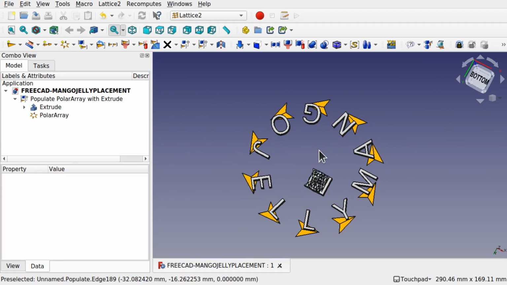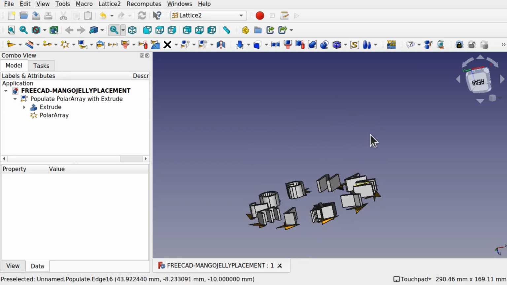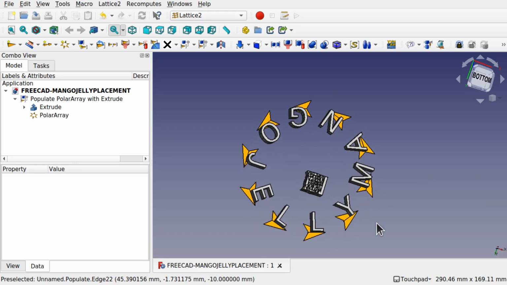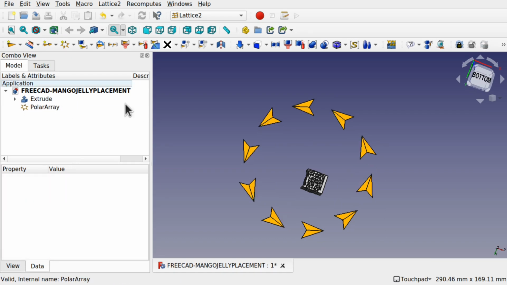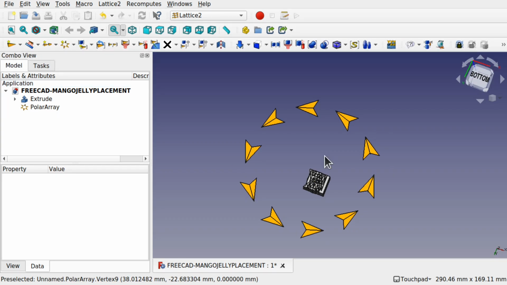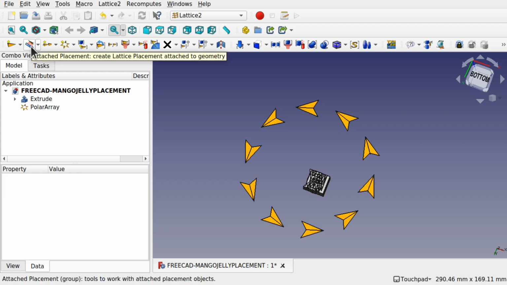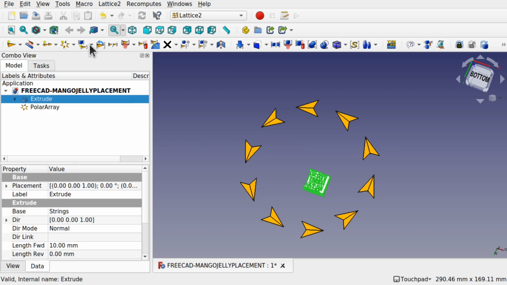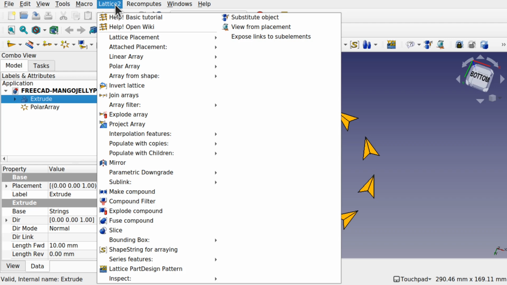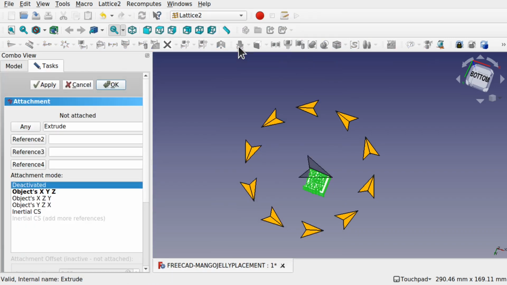So this is all well and good, but let's say that we wanted these pointing, rather than pointing upwards, we wanted to point them this way. Well, this is where placement comes in. And to do that, I'm just going to delete the results. So we're back to the original extrude and the polar array. I'm going to add a placement in here. So if we look along the top, we've got this here, which adds a placement to whatever's been selected. We have to select the item first and come up to either the toolbar or Lattice 2 and come down to the attached placement and attach a placement.